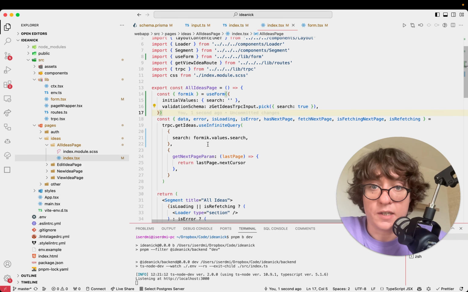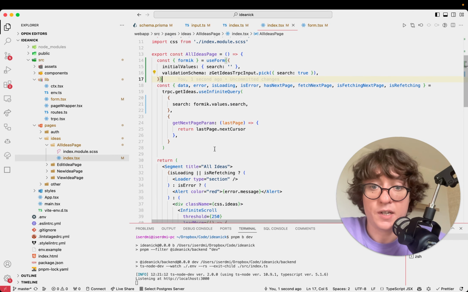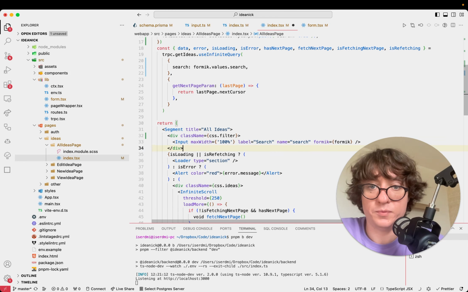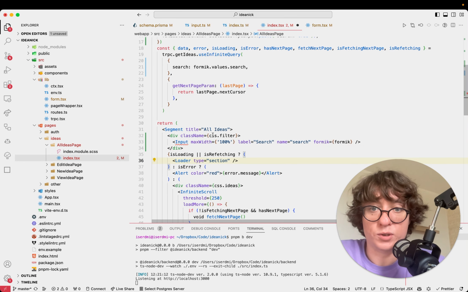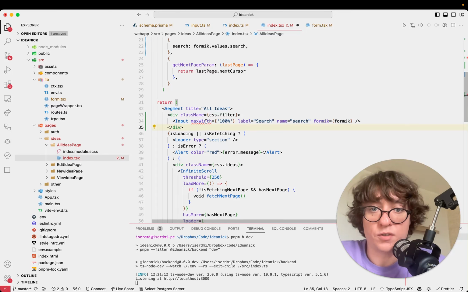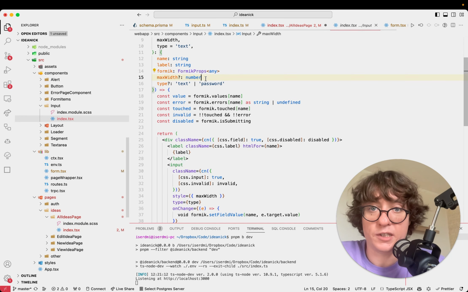Okay, and now let's add the input itself. So we'll add it at the top and it will be next in line. We wrapped it in a div.filter and we want it to be full width. But right now, we have a problem that our input for max width only wants to accept a number, because previously we passed a pixel value there. Now we want to pass a string with 100%. Let's fix this. Number or string. All right, so now this works.